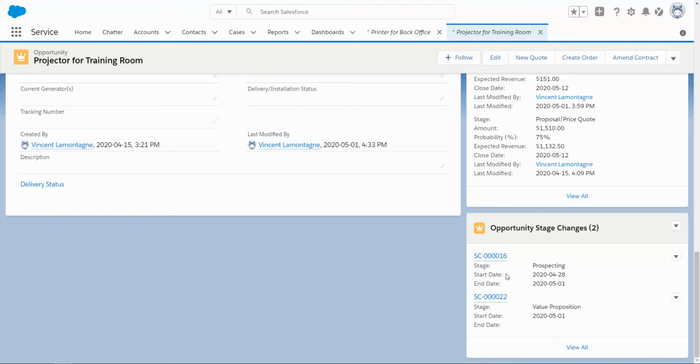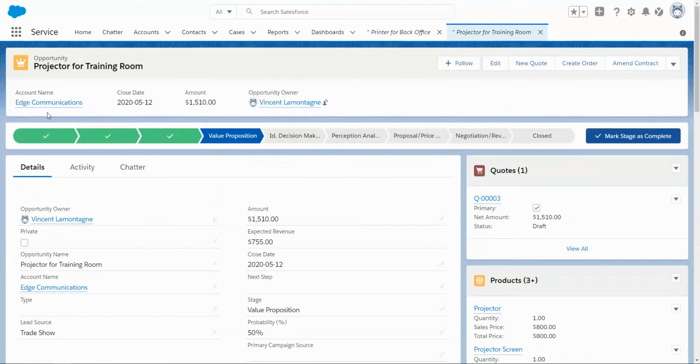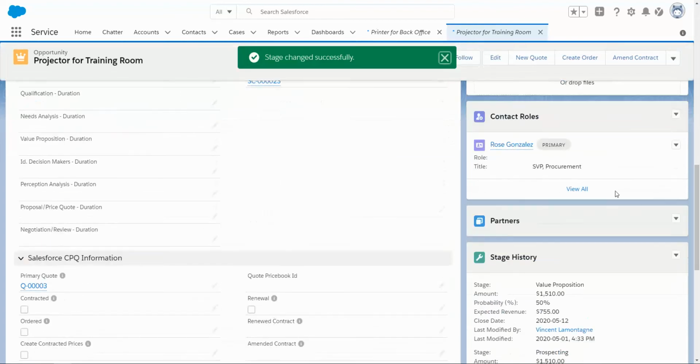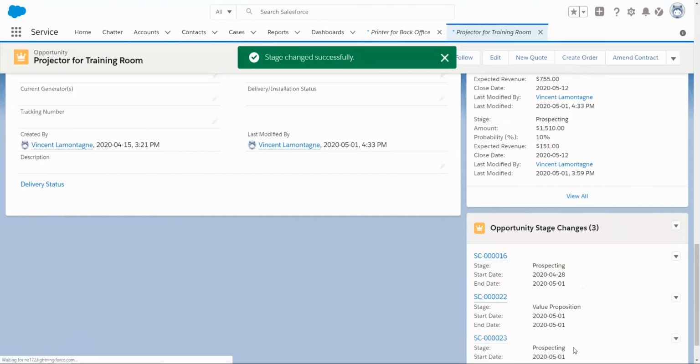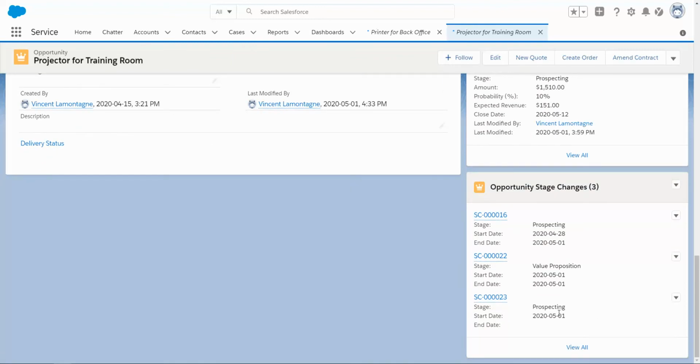But what this also means is that if I were to send it back to prospecting, it's going to create yet another record for prospecting. So that's 2 for prospecting and 1 for value proposition. So this is good for back and forth because we just keep adding. Since during the same day we went from value proposition back to prospecting, this one is going to be 0. And this one is currently 0, but is set to go up by 1 every day if it stays the current stage.